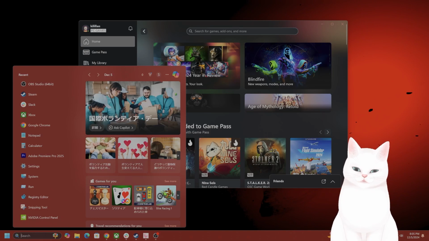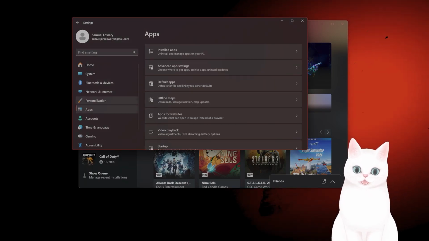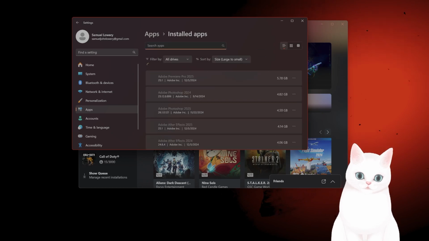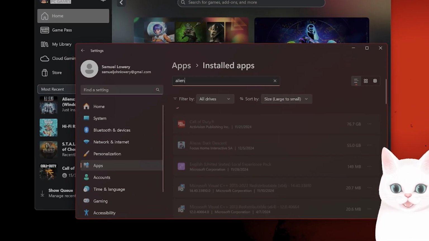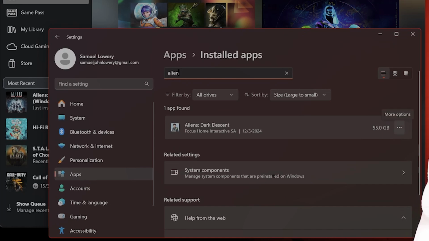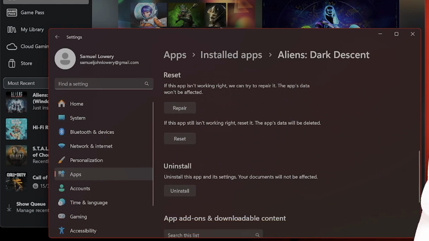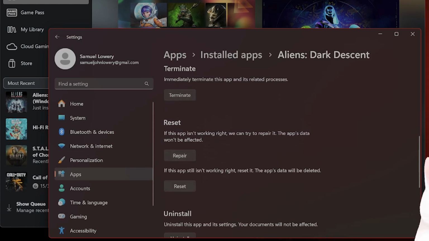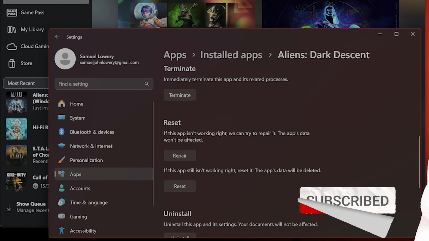Also in Windows, you want to try this. Go to search, go to settings, go to apps, go to installed apps, find the game, Alien Dark Descent, left click on the 3 dots here, go to advanced options, and click on repair and reset. And this will basically clear the cache files on your local PC and verify a lot of the registry files as well. So this does fix a lot of issues.